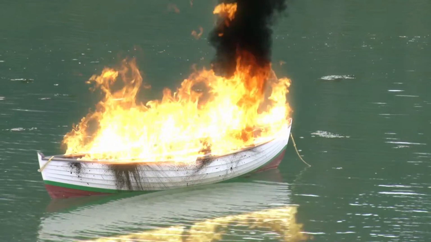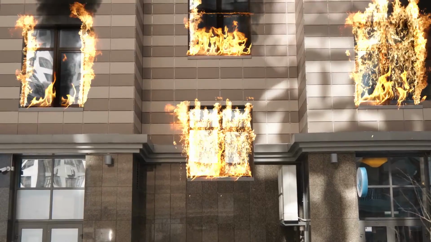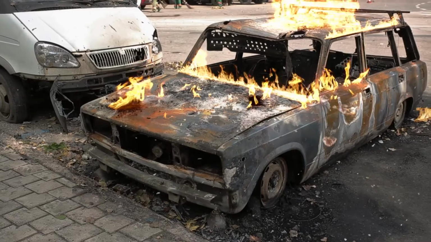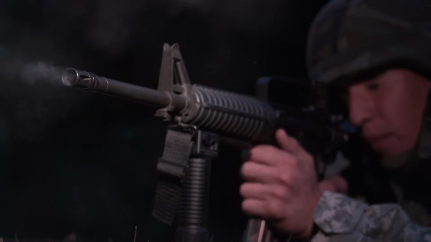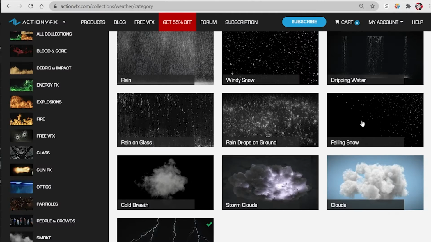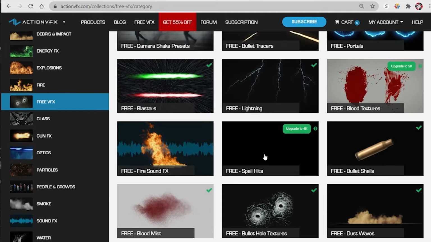You can light this boat on fire, you can light this building on fire, or you can even light this car on fire. I mean, you could make this guy shoot a gun or change the weather from rain to snow. You can break glass, you can have magical spell hits, but none of those are as exciting as lighting things on fire, which is what I'm going to do in this tutorial today.